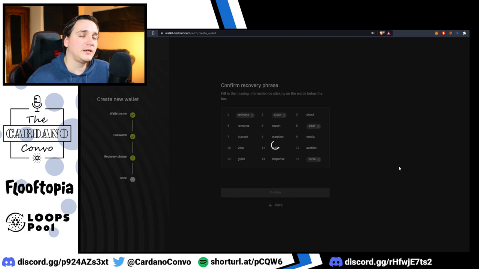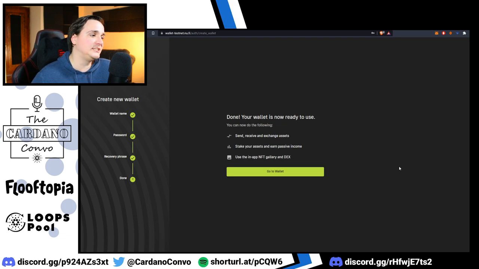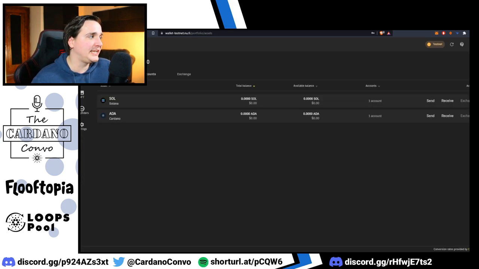It'll take a moment, but once you've done that, it will say congratulations, you've got your own wallet seed done. Your wallet is now ready to be used. It'll explain what you can do, the in-app NFT gallery and DEX. So this is something that we're going to be going into, which is quite nifty, but then just click go to wallet. So now that we're in here, you'll see that NuFi is a proof of stake focused wallet.